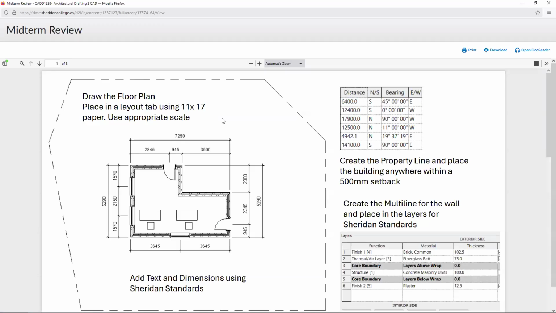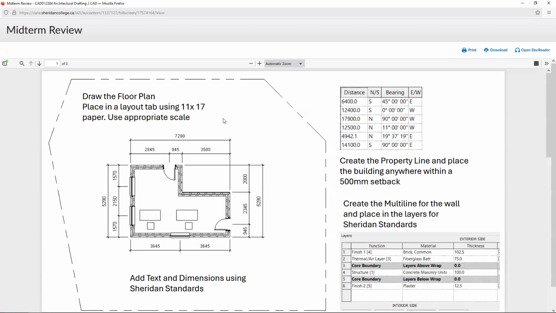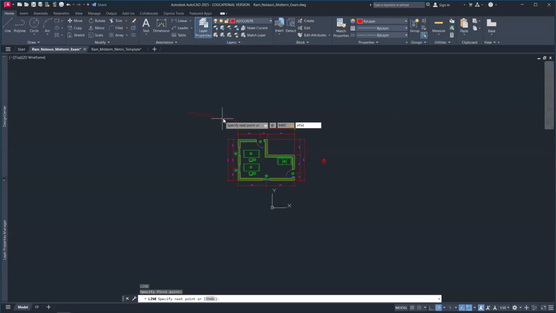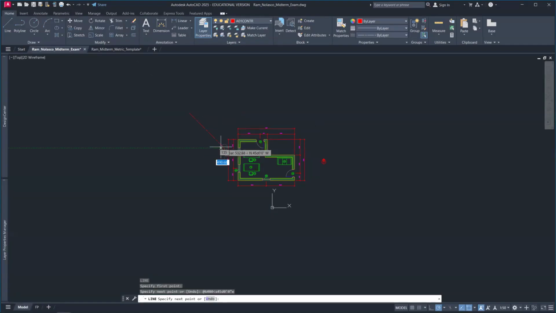So south 45 degrees. So S 45D, you type D for degrees, and then that's 0 minutes and 0 seconds. So you can just say 0 minutes, 0 seconds east. Okay, so that's the direction. And then you hit enter.